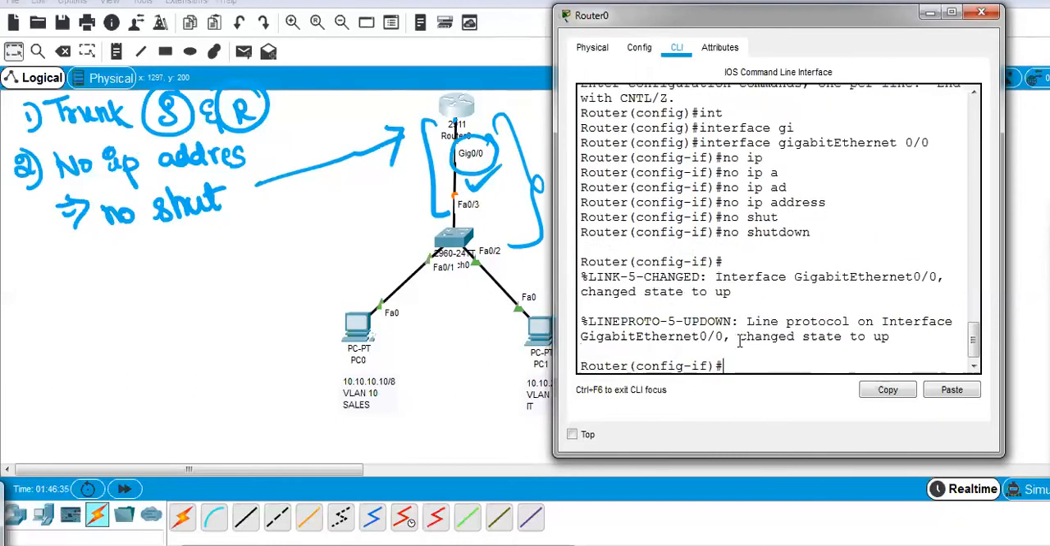Okay, so you can see that the interfaces are turning from red to orange, and in a few minutes you get a green indicator, which says that the interfaces are now changed to up. Okay, so what is the next step?